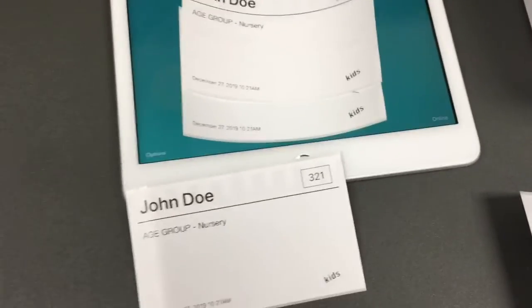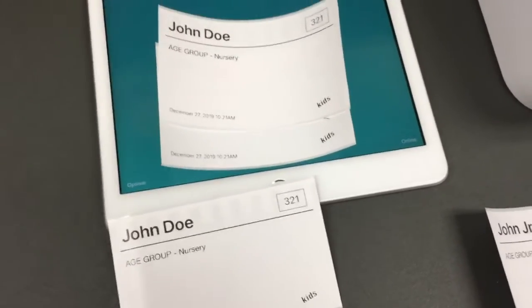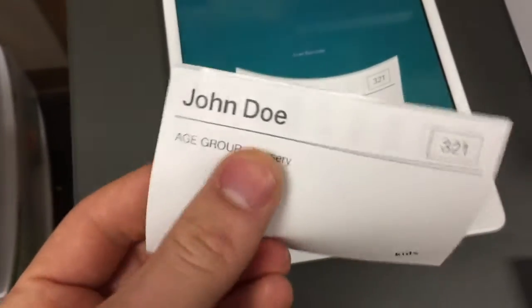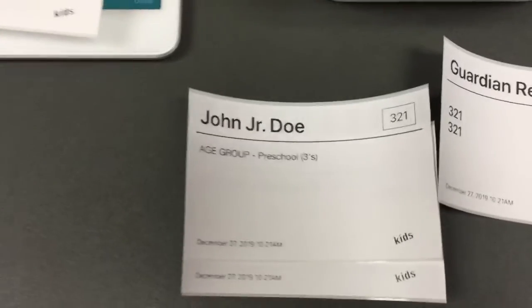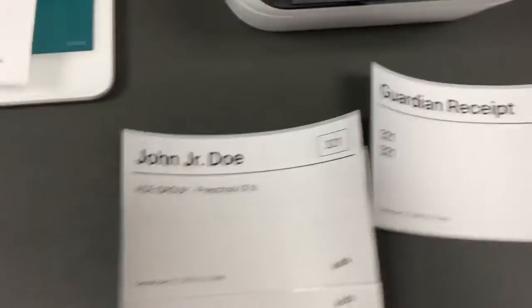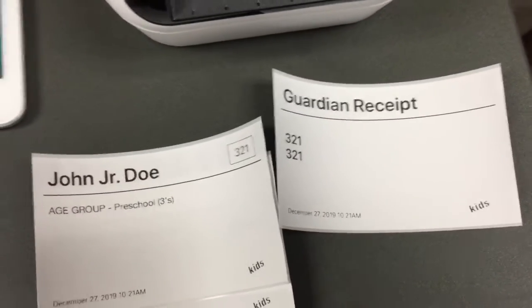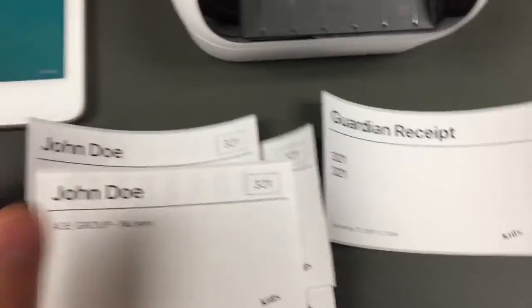We know that if they're in nursery or toddler, they're probably bringing in a diaper bag with them. And so just so our volunteers don't get confused about whose diaper bag belongs to whom, and also to make sure the diaper bag gets given back to the parent at checkout, that's why that third tag is only for the nursery and toddler groups. They'll get 3 tags. Every other group, 2s all the way up through 5th grade, will only get 2 tags. And then, of course, the guardian receipt. So that's how to do a simple check-in and also how tags work.